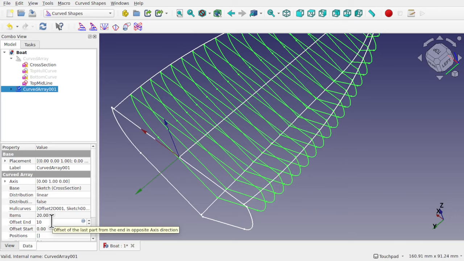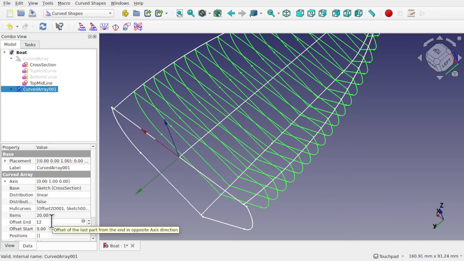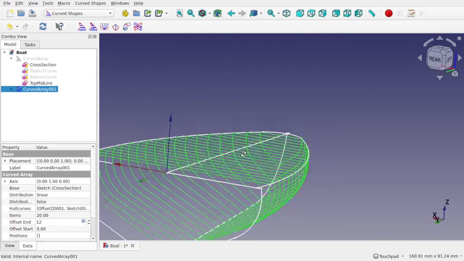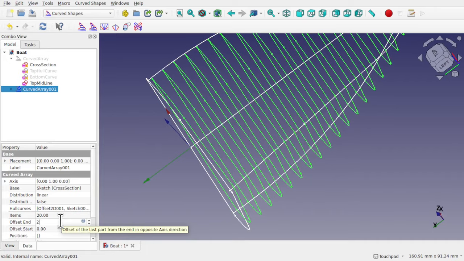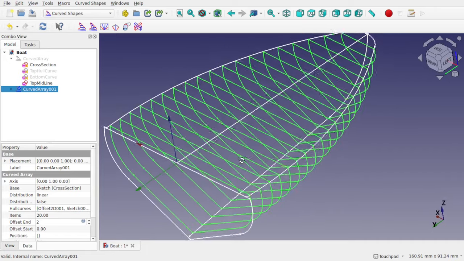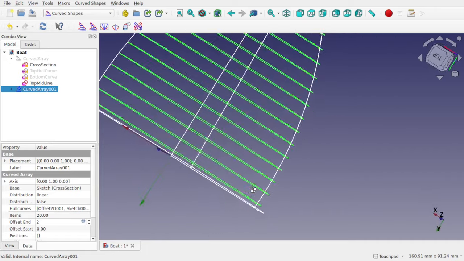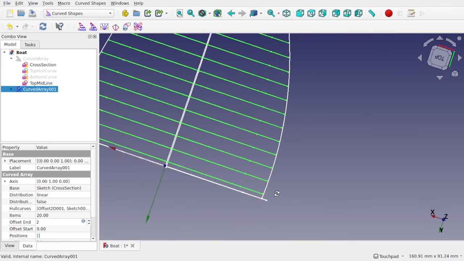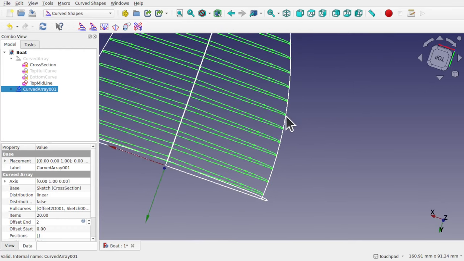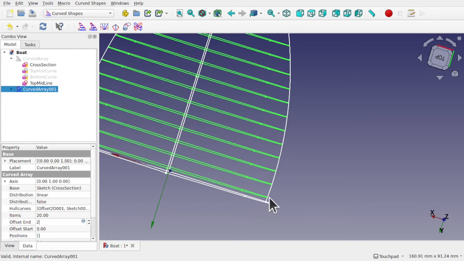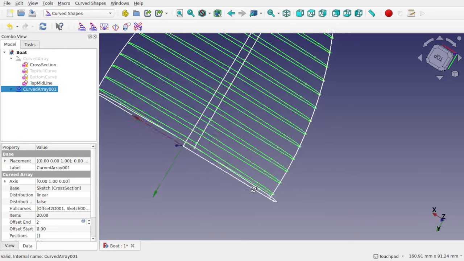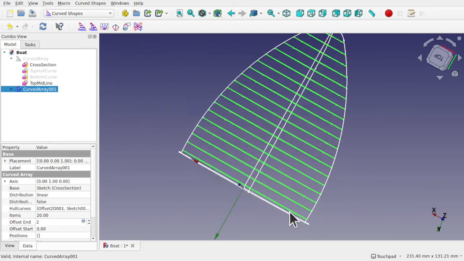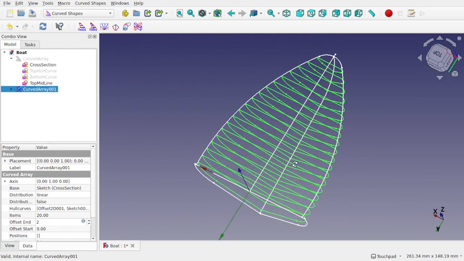So let's put 2. You see that our profile has disappeared now. And we've put 12, not 2. Let's delete that 2. And we can finally adjust this. So you can see the profiles are following this arc. Let's push it in 2, so we get this nice gap in here, which we want. And we're basically all set to go.